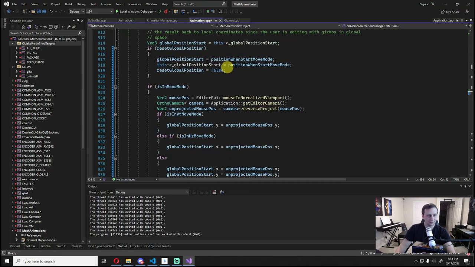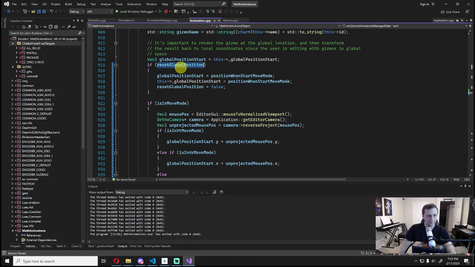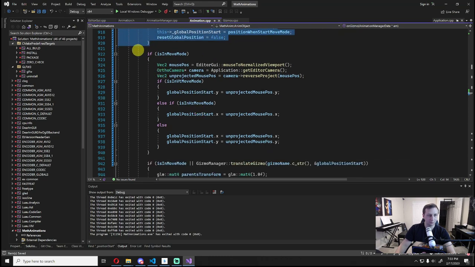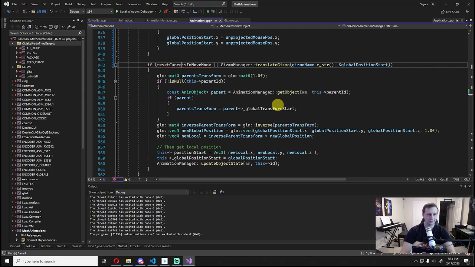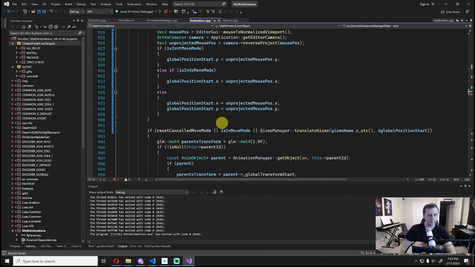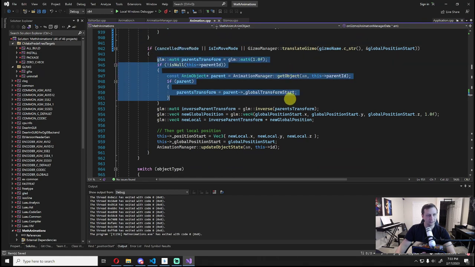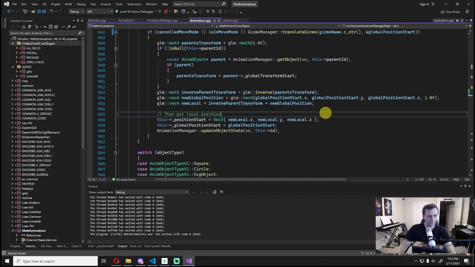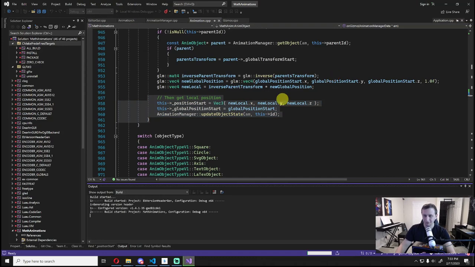Okay. So if we cancel our move mode, we're going to reset the global position. Then we're going to skip this stuff, so it's not going to lock onto the cursor. But then if we hit this, whatever we called that, reset canceled move mode, it's going to go into here. It's going to do all this stuff. Global position is going to be reset to whatever it was at the beginning. And then it's going to update everything. Let's see if this works.